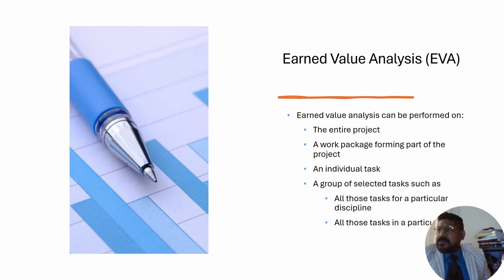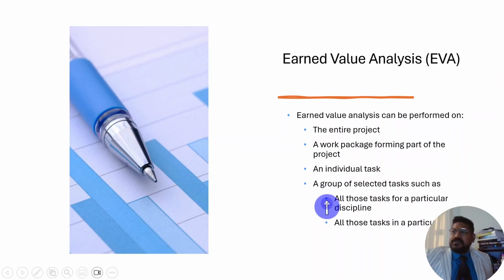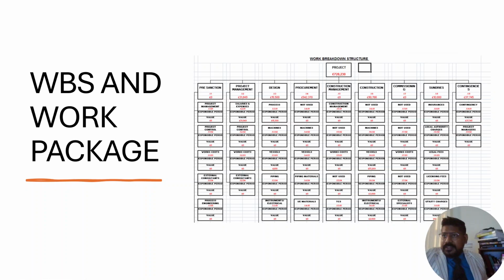Earned value analysis can be performed on the entire project, a work package forming part of the project, an individual task, or a group of selected tasks, such as all those tasks for a particular discipline, all those tasks in a particular area. WBS and work package.